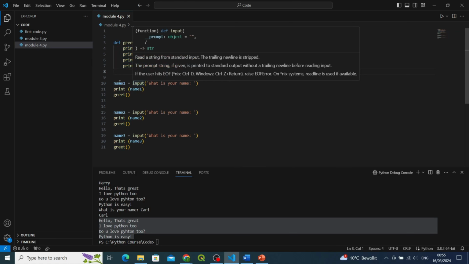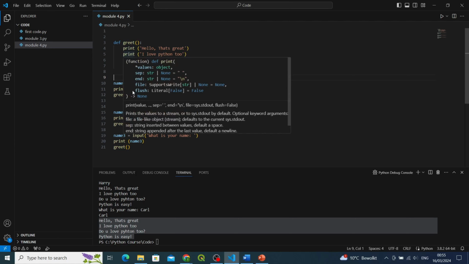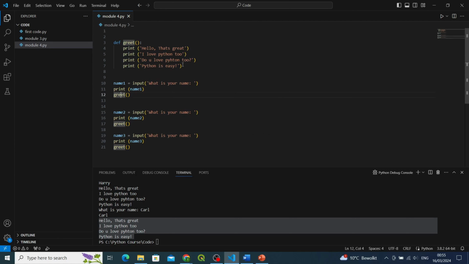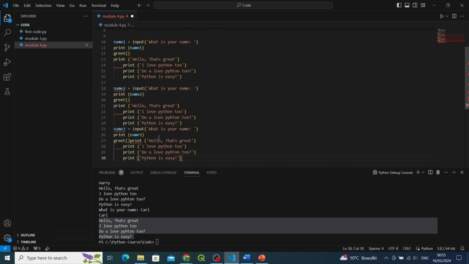Now let's talk about how it makes the code easier to maintain, easier to read, and so on. So now let's say someone shares this code with you and you want to make some changes to the greeting. So let's say if everything was written like this, here and here and here, and you do not want to say "Python is easy." You want to say "Python is easy to learn." Now you need to make the change everywhere. You need to make the change here. You need to make the change here. That is not so good.